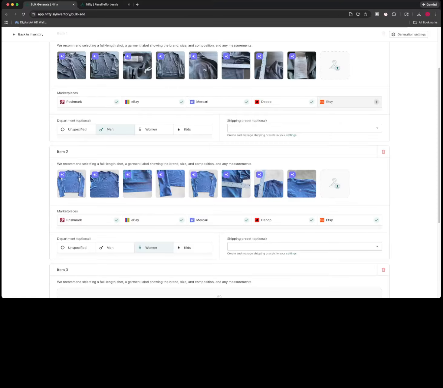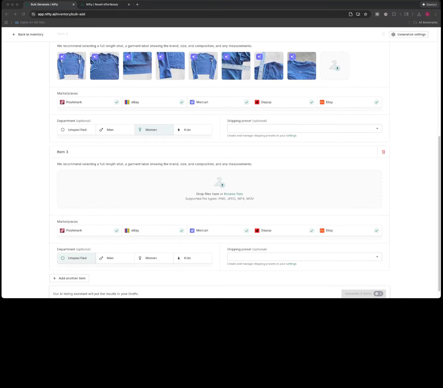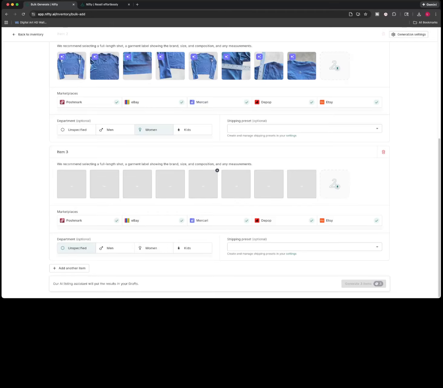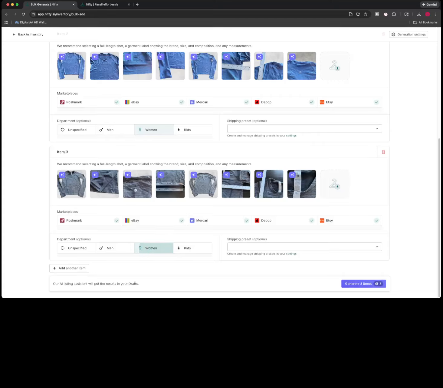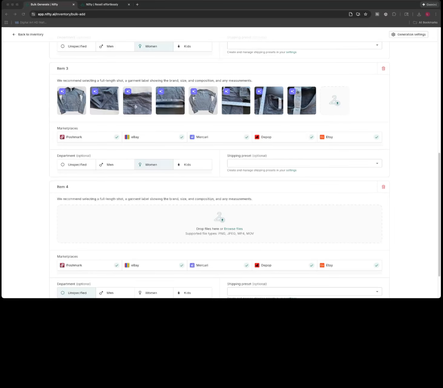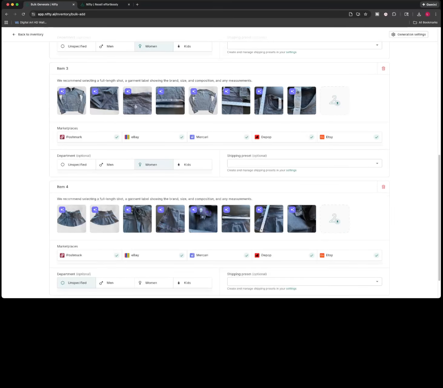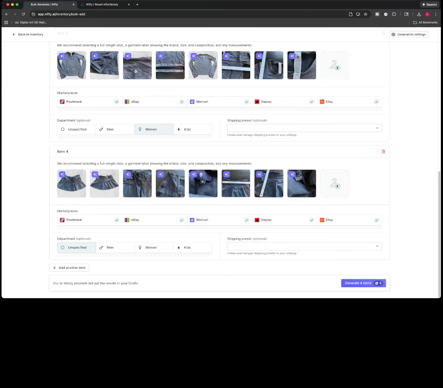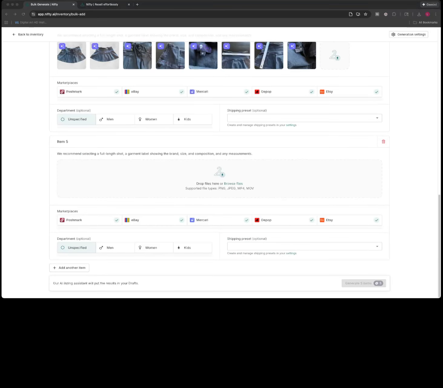So item number 3, this is just going to take not very long. Women's, add another item, item 4. So all you're doing is you're pulling your photos over if you have them saved in your downloads or in a folder. And item number 5, last item.